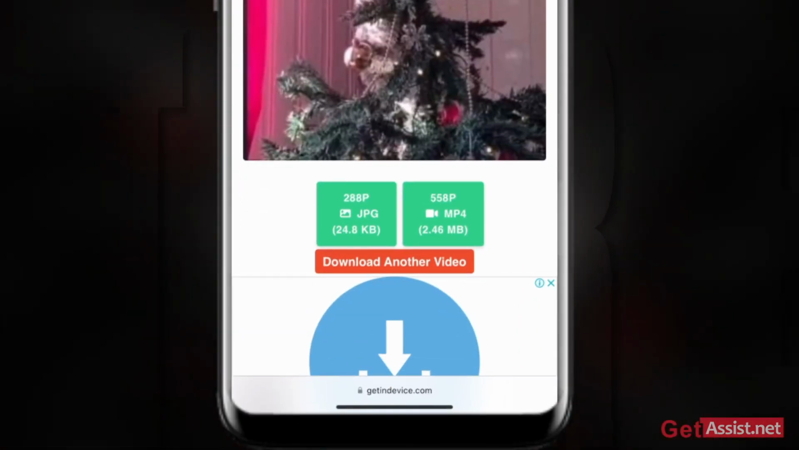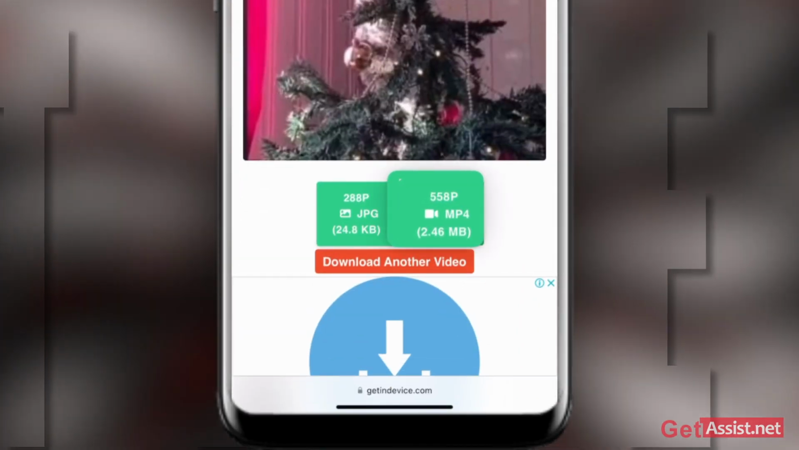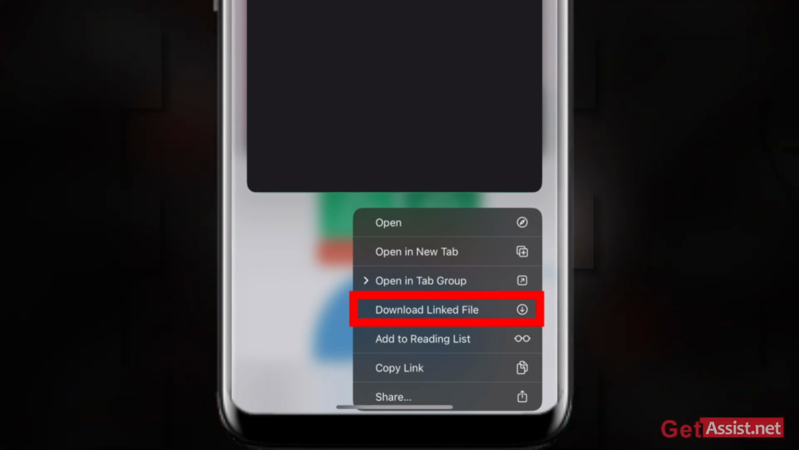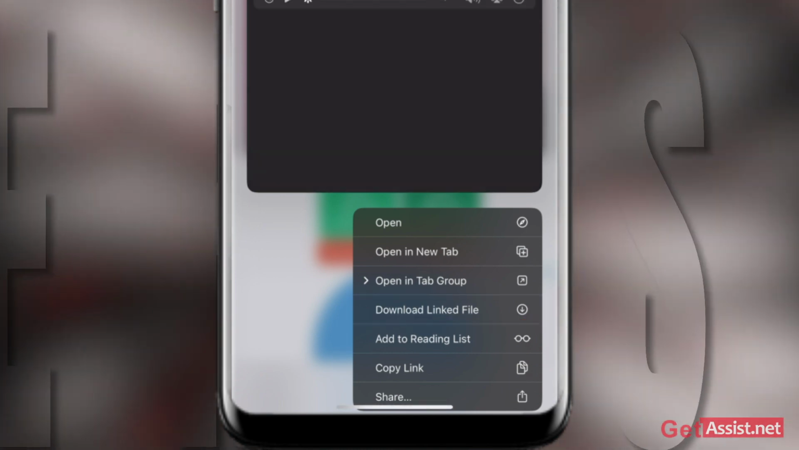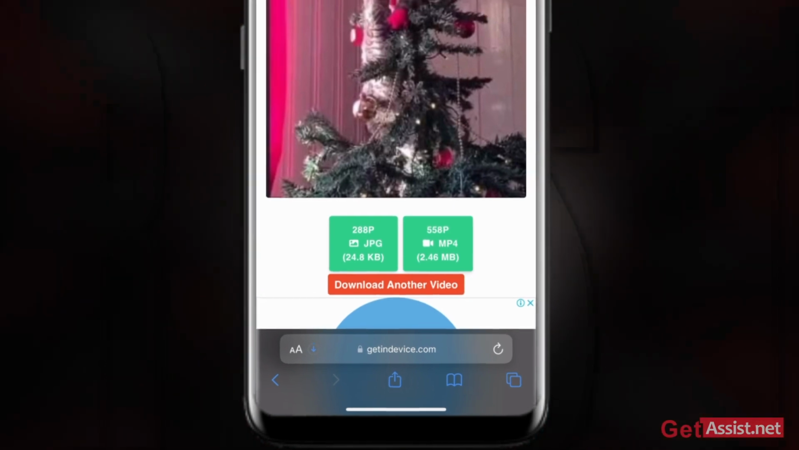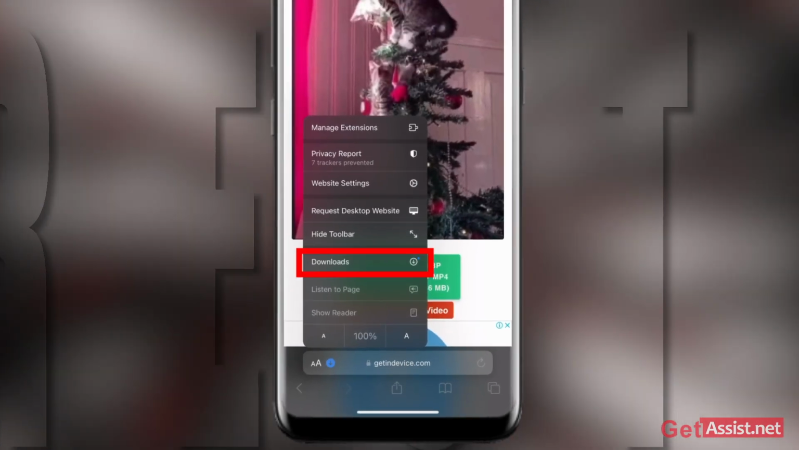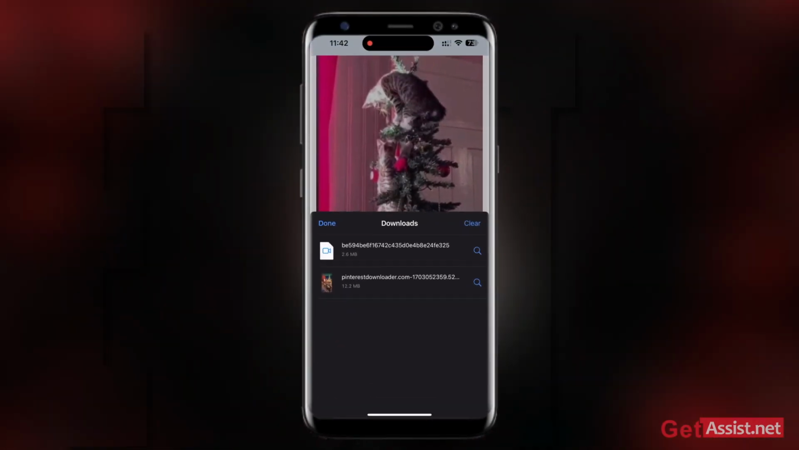long press on the MP4 button and select download linked file option. Now go to downloads option of your browser to see the downloaded video.